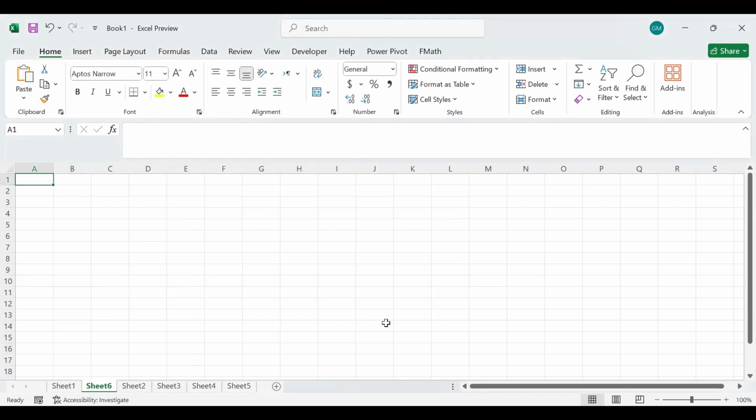But what is the difference? The difference is when I add a sheet from here, the sheet is added to the end. But if I use the right click, the sheet will be added before the sheet I right clicked on. Because I did right click on sheet 2, the new sheet came after sheet 2. But this is not organized. I need to arrange them.